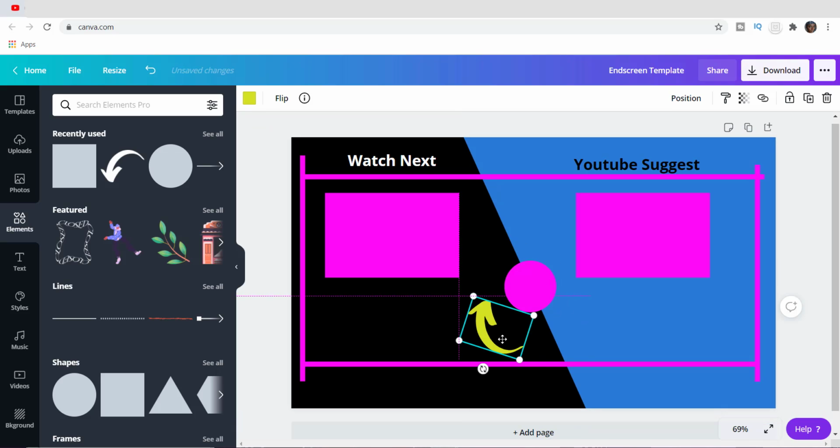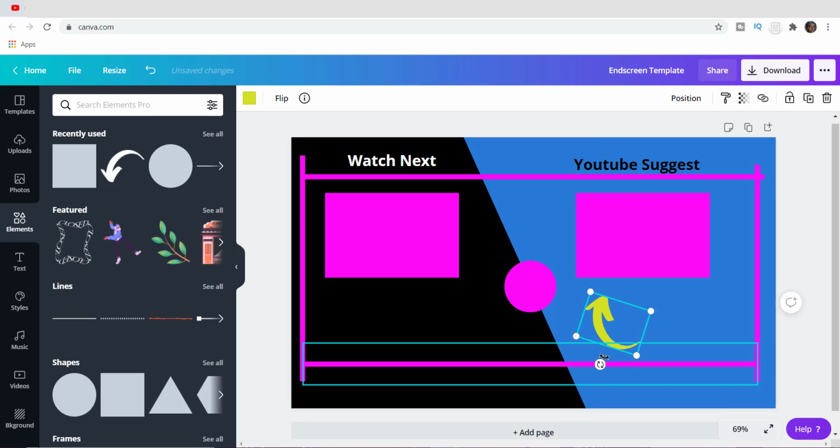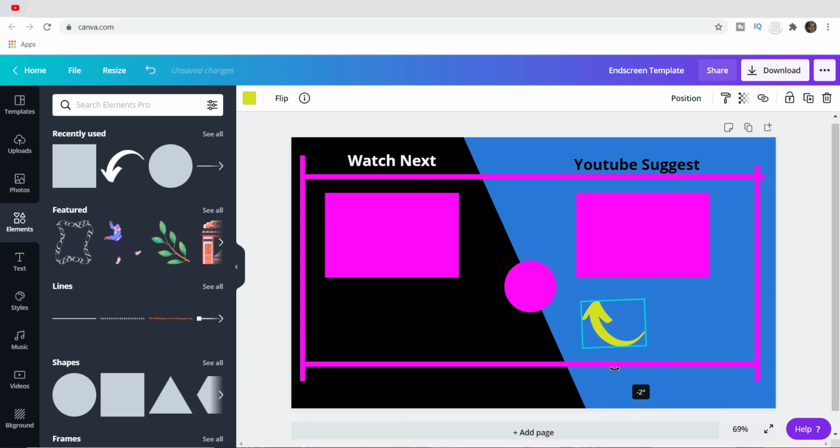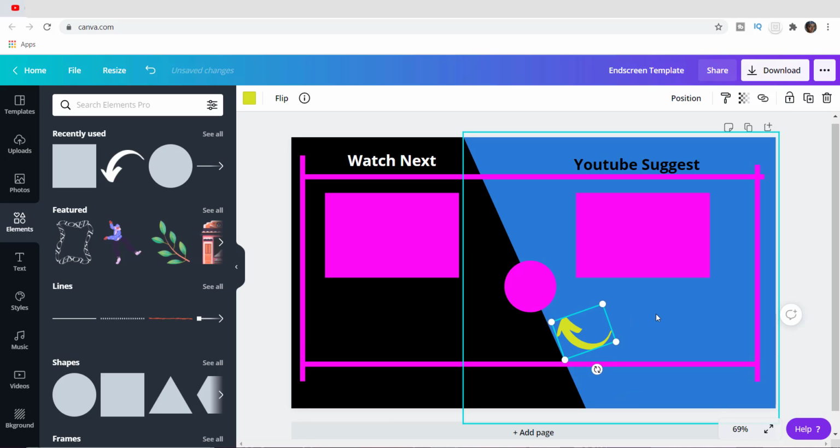Then I'm going to pull over this arrow. I'm going to make it probably a little bit smaller too. And I'm going to add it right here. I'm going to move it up just a pinch, just like that. And I'm going to click to subscribe.